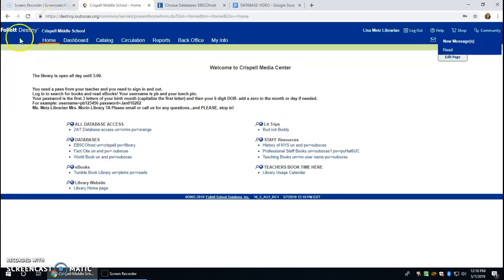Here we go. Here's our home page. To get to the databases, you need to be on your home page. At the bottom here, you have a list of the different databases available.